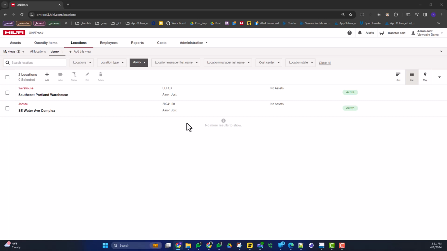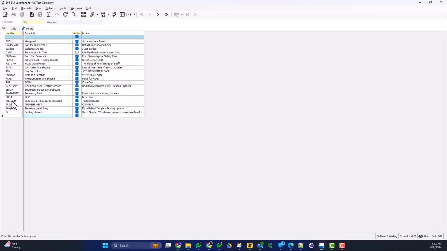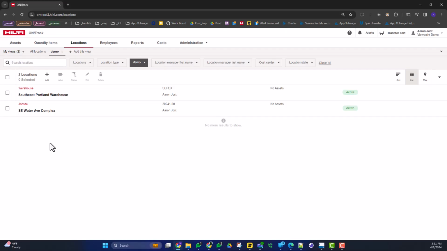Similarly, if I look at my equipment management locations, I have this SEPDX, or Southeast Portland Warehouse. Again, as I come back into OnTrack, I've got this filtered, but that's come in as a warehouse, Southeast Portland Warehouse. And again, that code, SEPDX. So that's really quickly how I can tell that these are the things that are linked up between the two solutions.